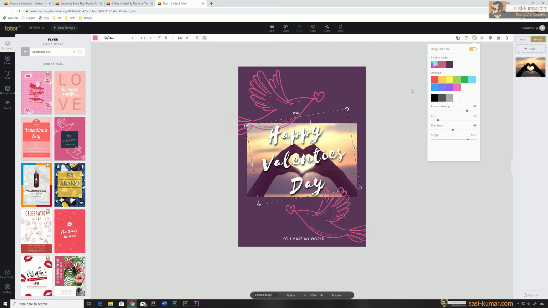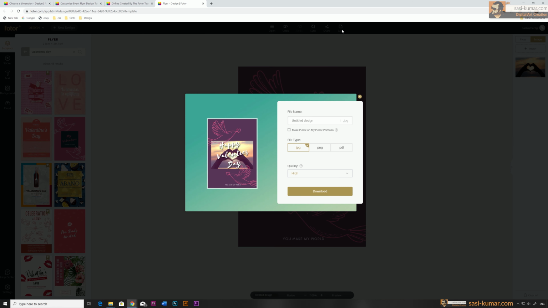Alright guys, so once you're satisfied with your design, you can go to the top bar and save and download. You can give a name and you can choose to download JPEG or PNG, if your file has transparency. For our file we don't need a PNG. I'm just going to select JPG and quality is going to be very high and download, which will download the file which you can use.